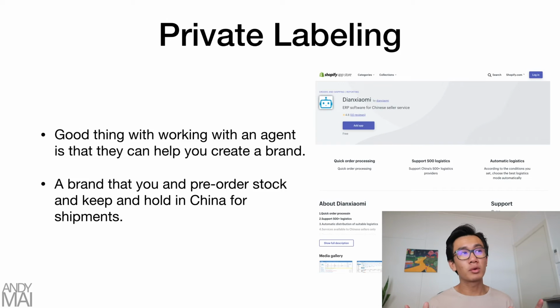And then the last thing I want to talk about is private labeling. When you have an agent, it's very good that you could actually work with them to get them to help you create a brand, because they can go ahead and talk to factories, ask them if they could put logos on certain products. You can send them designs, and they could be the middleman between you and the factories. And then they could make sure all the products are good. They could do the quality checking, and they could show you the samples, and they basically can make sure everything goes through as smoothly as possible.